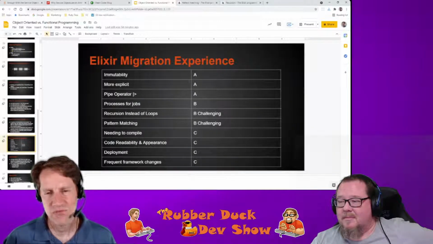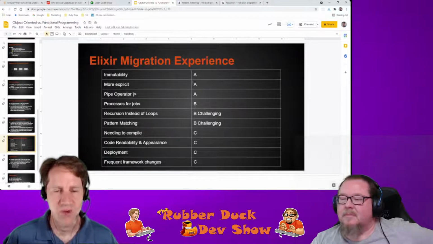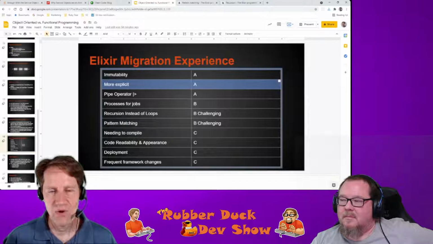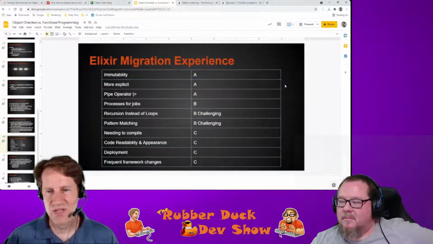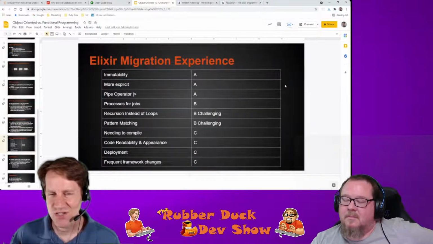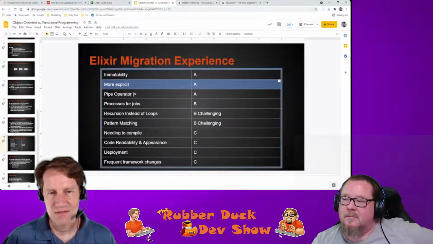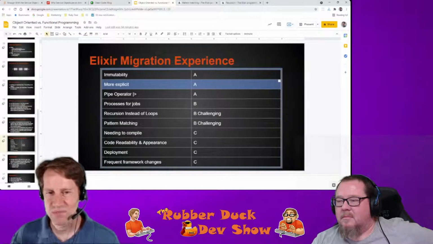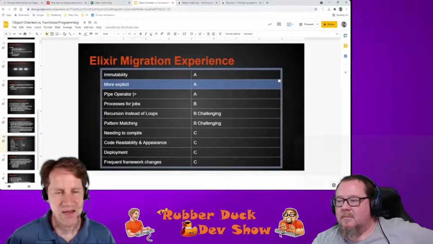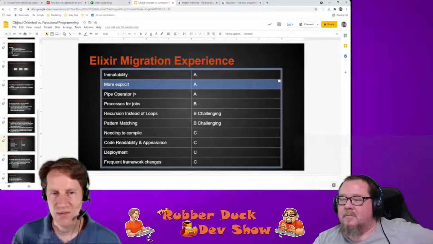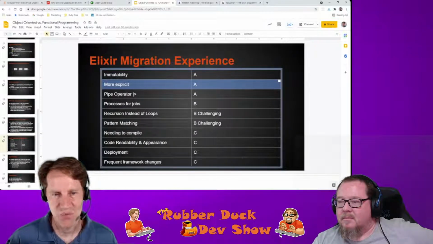Elixir, this is more Elixir Phoenix, Phoenix being the web framework complement for Elixir. They're more explicit, whereas with Ruby and Rails, there's kind of more magic behind the scenes that it just does stuff for you. I actually liked that Elixir was more explicit with what I had to do. I understood more of the guts of how things were working compared to me trying to read some Ruby code.